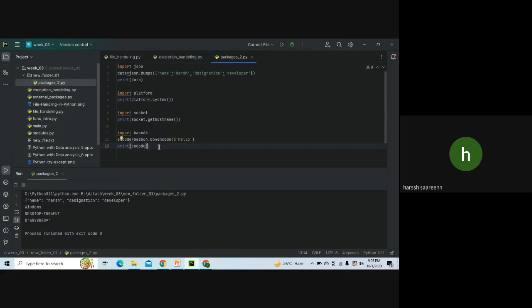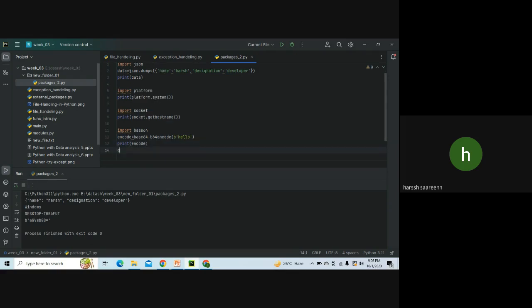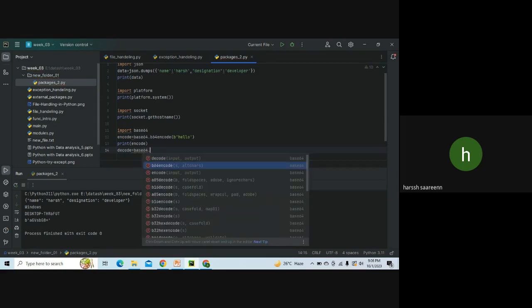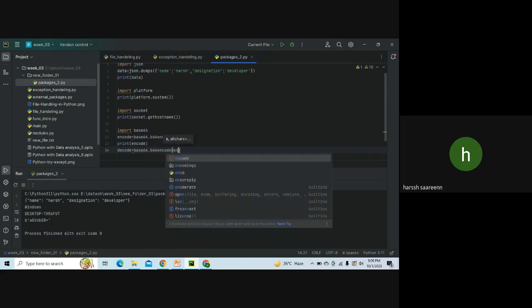Just like if I encode this "hello", what if I want to decode this? This is my encoded one. My encoded bits are AGVSVG8=, the bits of my file. Now I am going to decode this. When I'm writing decode equals base64 dot, here under base64 I write the encoded value.